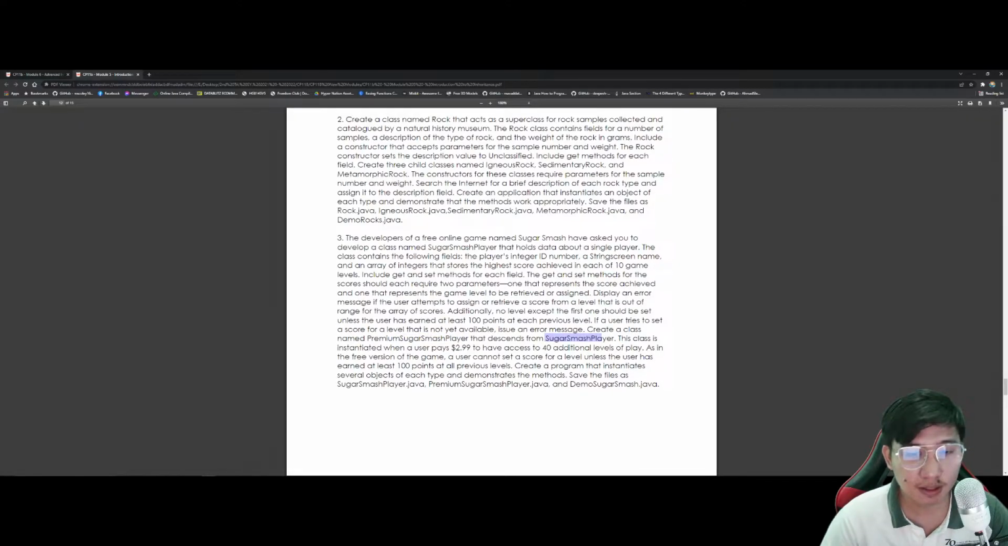So, meaning, since meron tayo ditong Premium Sugar Smash Player, ibig sabihin we will try to inherit the Sugar Smash Player natin na class. Diba? So, descends, ibig sabihin may inheritance tayo na gagawin dito. This particular class is instantiated when a user pays $299 to have access to 40 additional levels of play. As in the free version of the game, a user cannot set a score for a level unless the user has earned at least 100 points at all previous levels. So we will be creating a program that instantiates several objects of each type and demonstrates the methods.